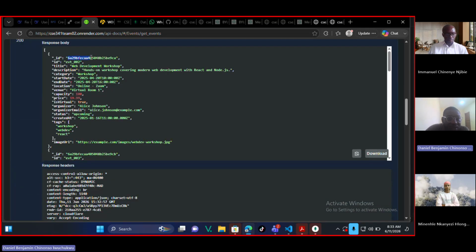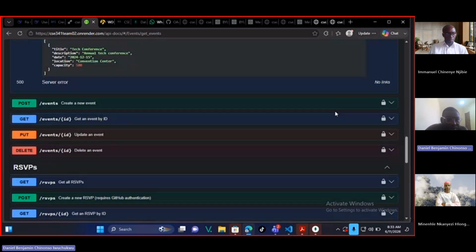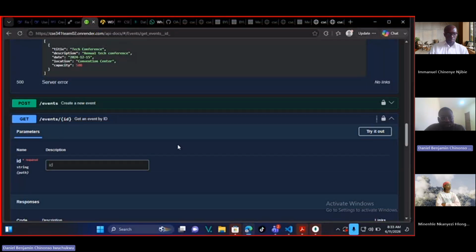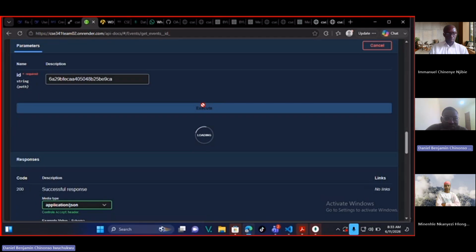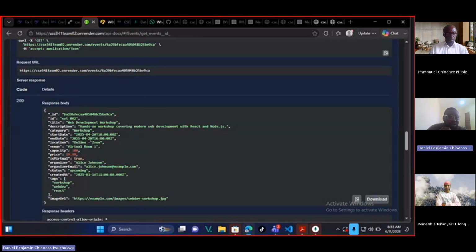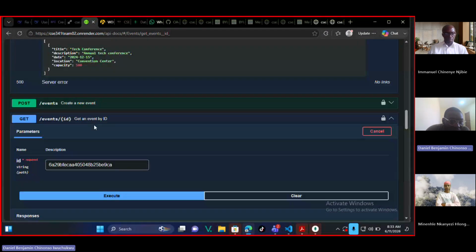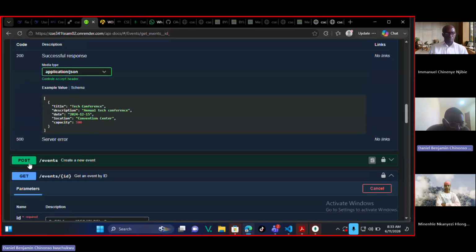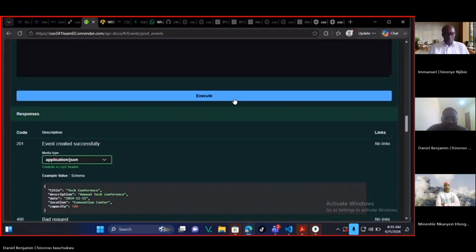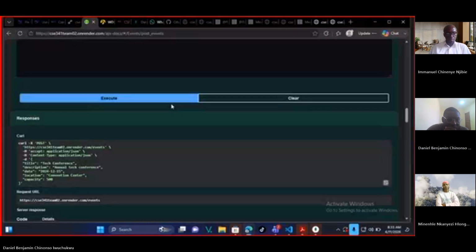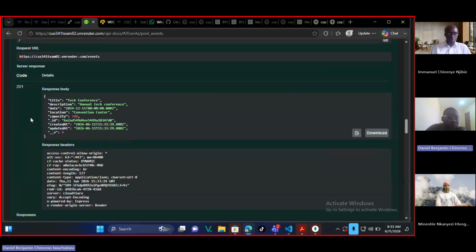Now I can copy this file ID, go down here to my create ID, try this, execute it, and you see my ID shows. Now I can also go here to my event, try this, and it shows successful. So when it returns 200 or 201 with a response body, it means it was successful.